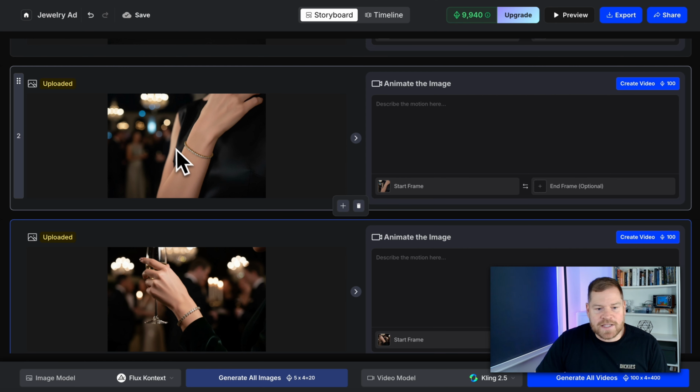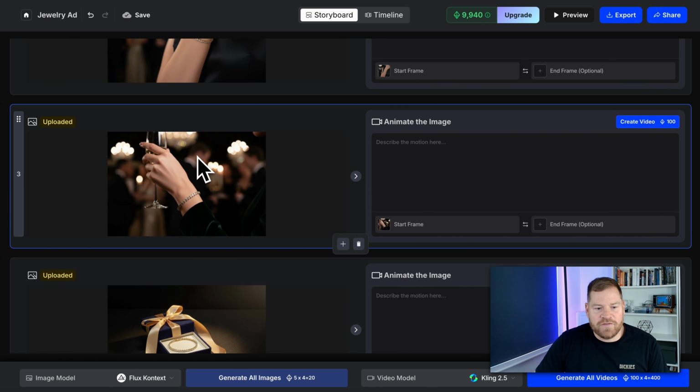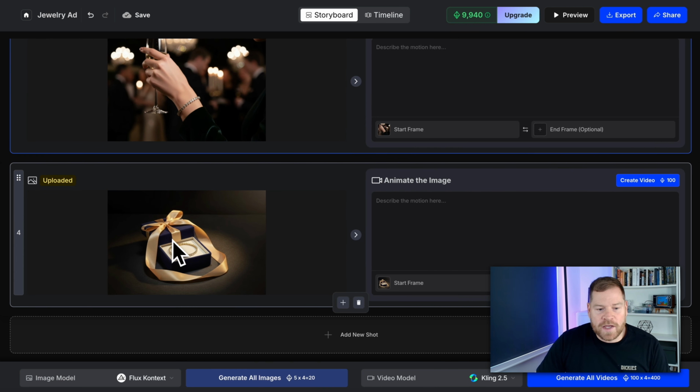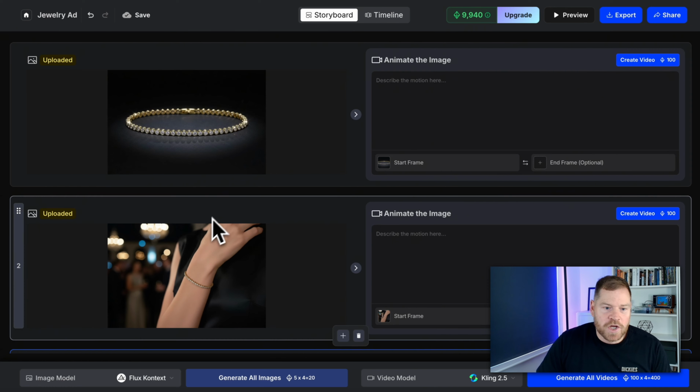The second shot is then going to be of the bracelet being worn at an elegant, black tie event. We're then going to have the exact same bracelet being worn here by somebody different with a glass of champagne. Again, black tie, elegance, champagne. And then to finish it off, we have a shot of that bracelet inside of a gift box. So we've laid out a really nice video composition in the form of a storyboard.